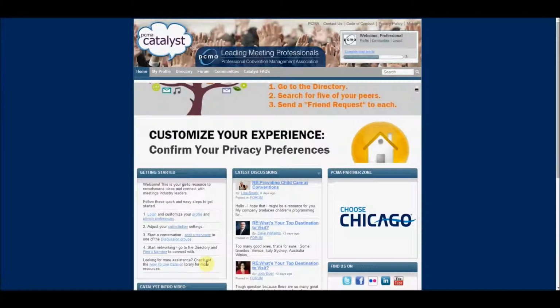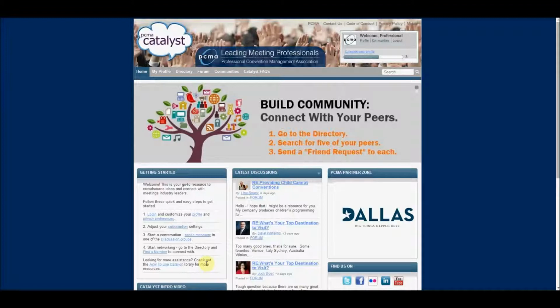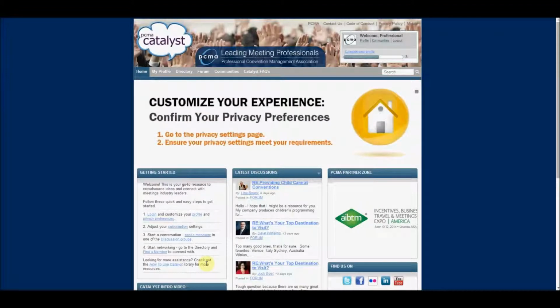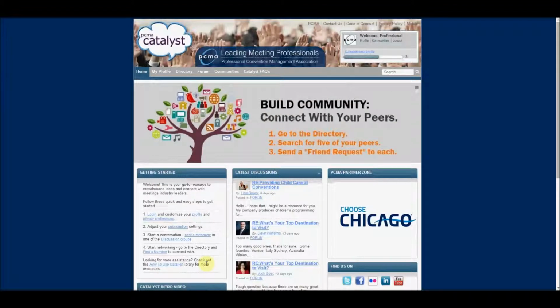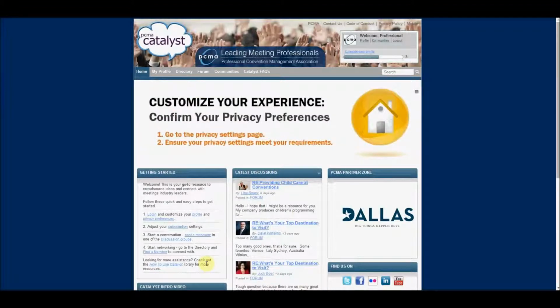One thing to note is that if a user doesn't have permissions to access a particular community, they will not see any of the content posted within that community on the home page. So, if you are a member of a PCMA committee or task force, this is a great example. You may have access to communities that some of your colleagues do not.